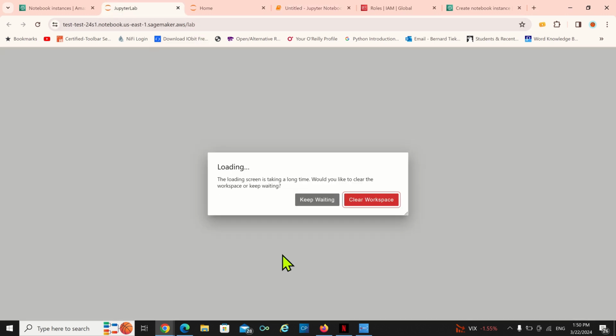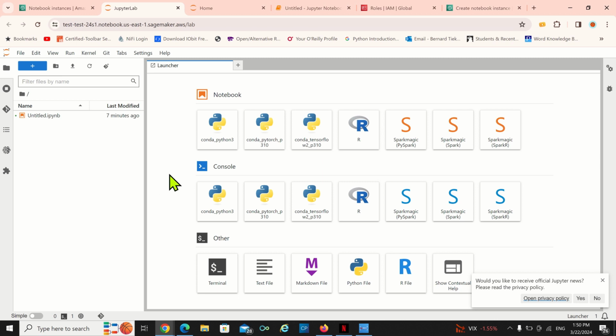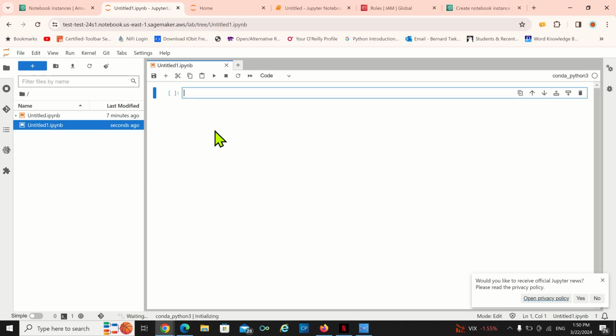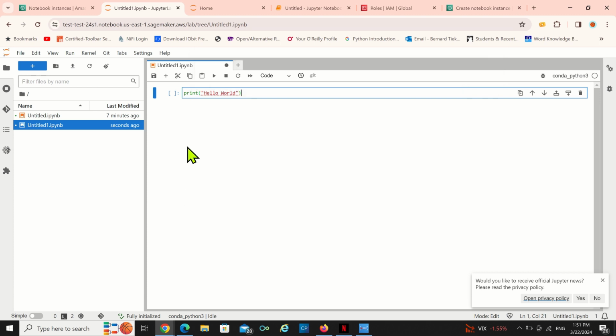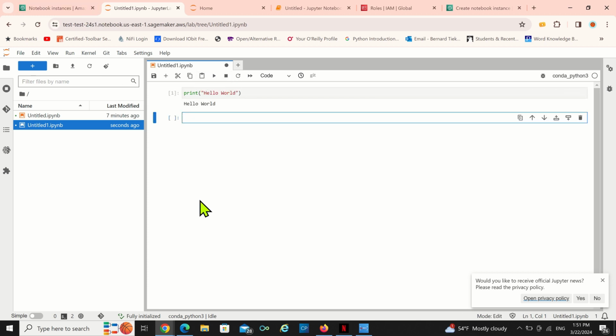Now we can go to our Jupyter Lab. On our Jupyter Lab, this is still loading. So we can choose which notebook environment we want to use. This is PyTorch, this is TensorFlow, this is Spark, but I just want a normal Jupyter Lab, so I'm just going to use this. Then here too, you can just do your test and see if it's working. You can do your hello world. It prints out quite well.